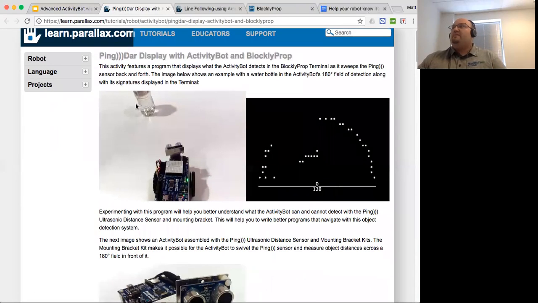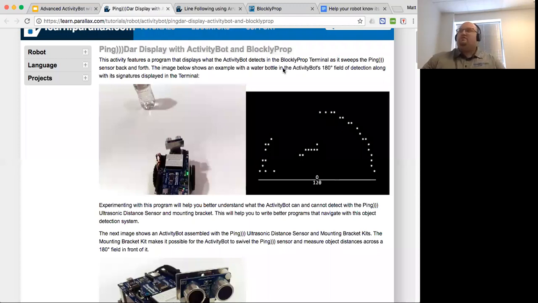So this is an example where we can use the terminal to display something somewhat graphical, even though this is all text. You'll notice it's just asterisks and underscores and stuff. And what it does is it creates a sort of radar-like display.